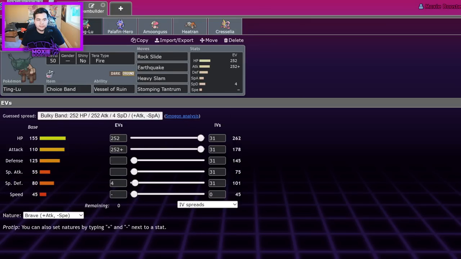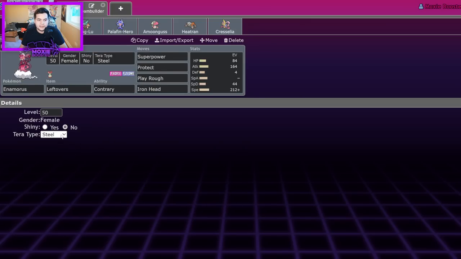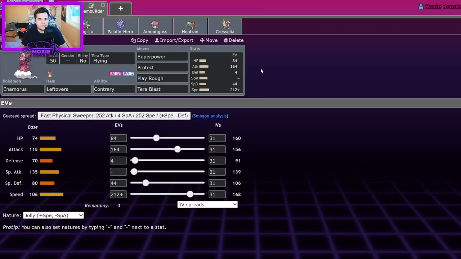Elephant's right. Terra Fire, Terra Steel. I might swap off Terra Steel. Is there a better Terra type I could run? Maybe Terra Flying Terra Blast? Actually, I'm going to do Terra Flying Terra Blast. Let's do that.